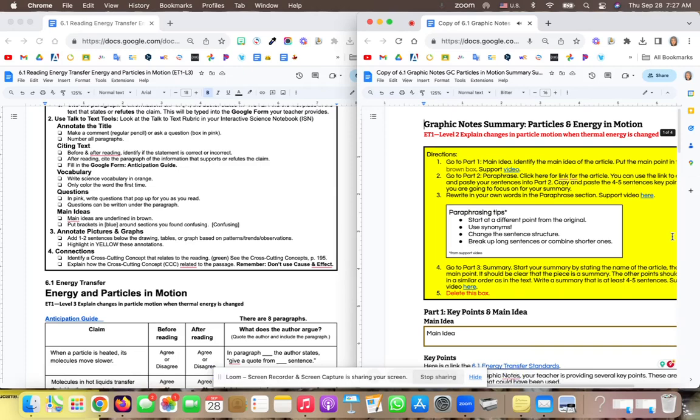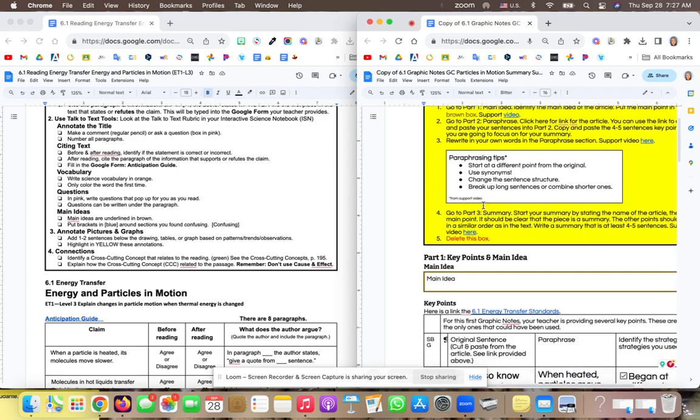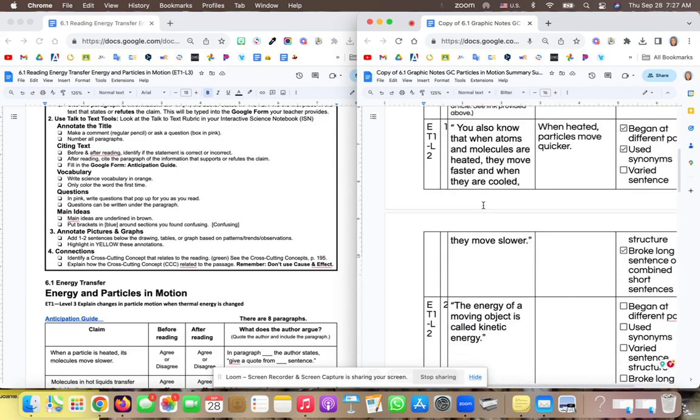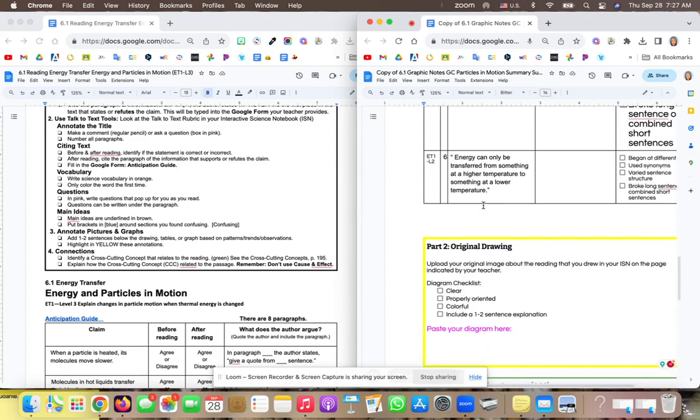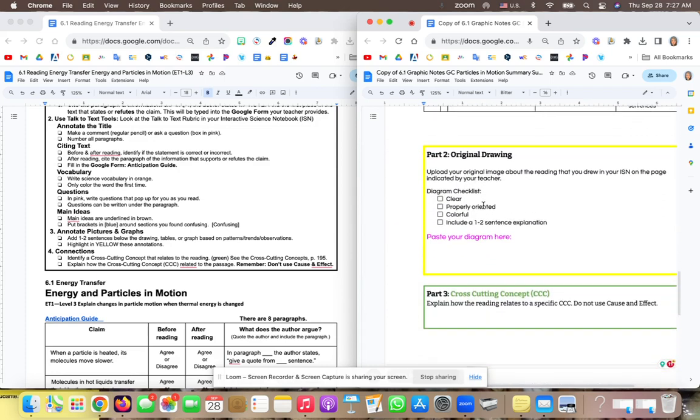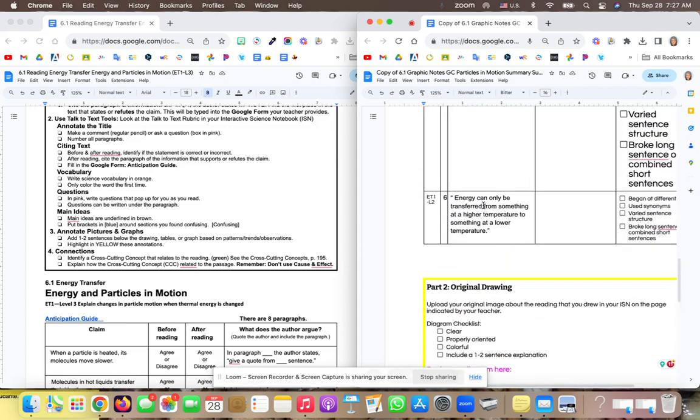This is a video about how to do part 1 of graphic notes. Your teacher is going to give you something like this Google document that says graphic notes. So there are 4 parts: key points and main idea. Then there's the original drawing. There's a video on how to do that. And then the cross-cutting concepts and summary.